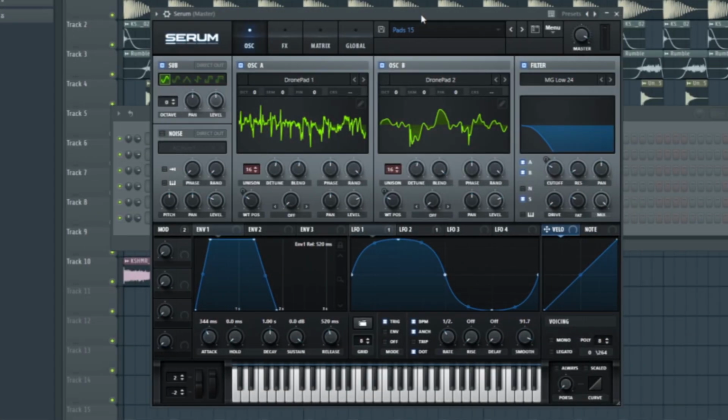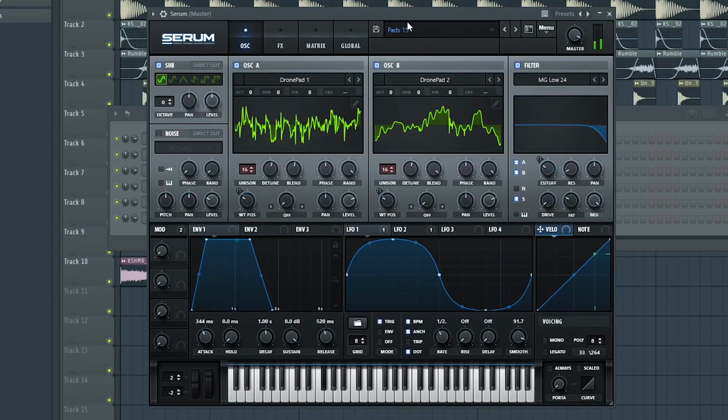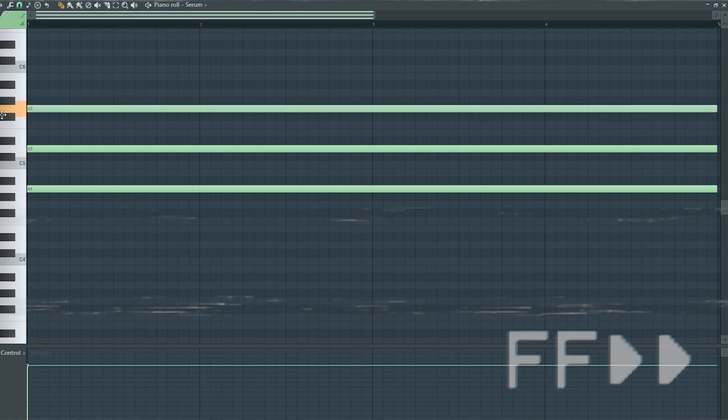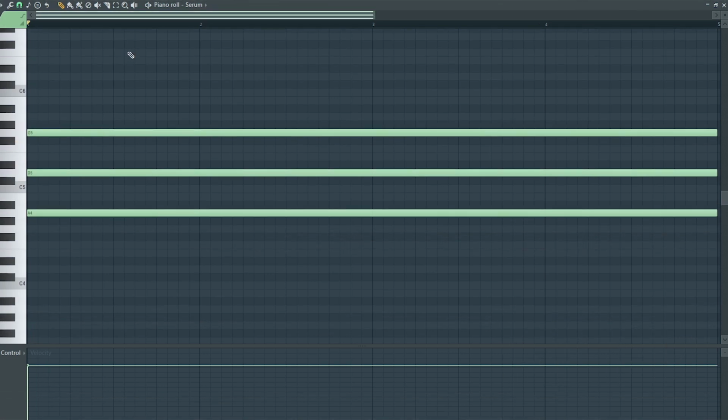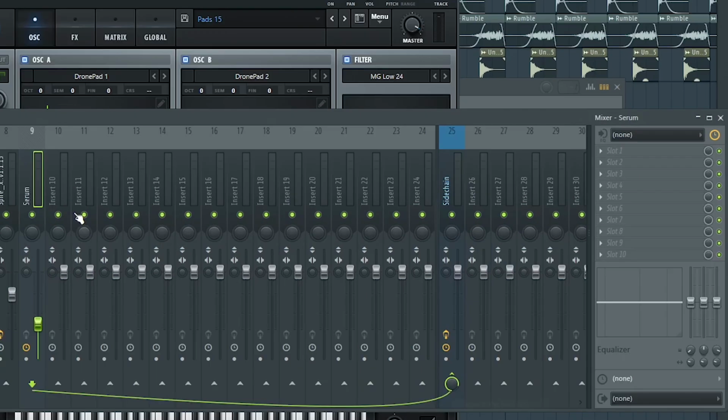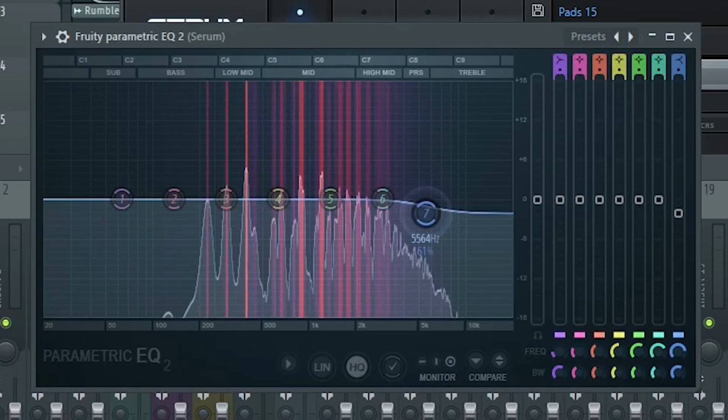Let's add some pads to add atmosphere to the track. I'll sidechain this. And add some EQ to clear out the sound.